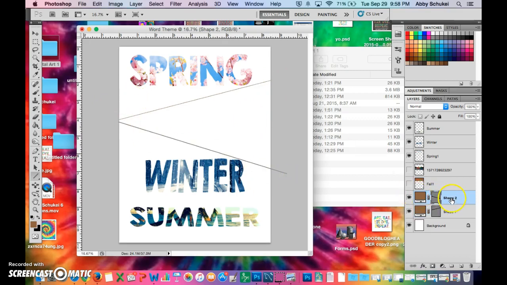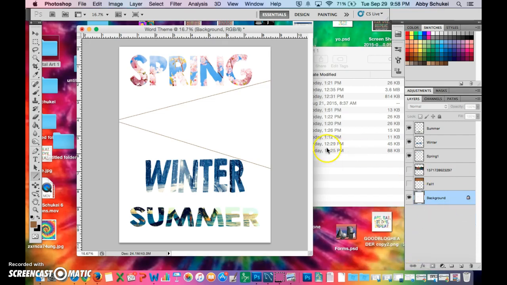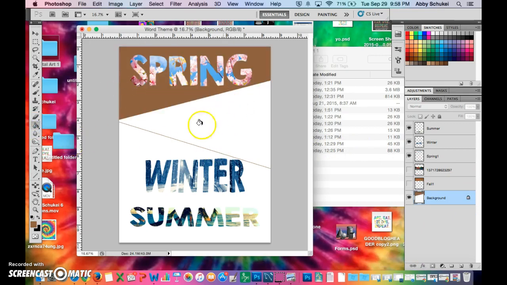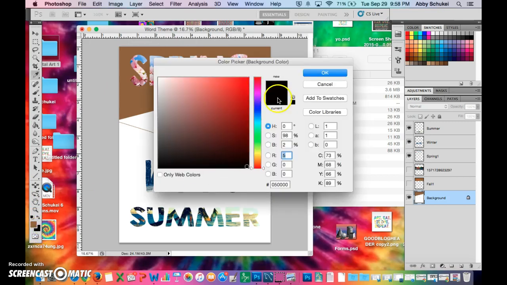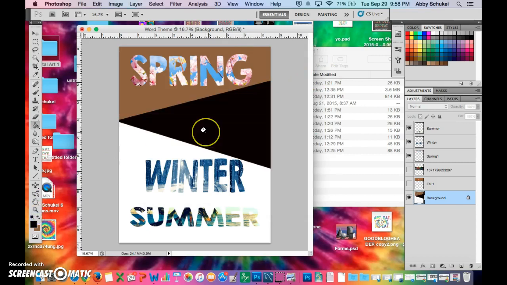Okay. I'm back to that first project we did where I have to merge those layers. Highlight them all. Right click. Merge layers. Okay, now it's all one. So now I can change the background colors of things in that shape. I'm just going to make this one black. Okay, so you could definitely do something like this.